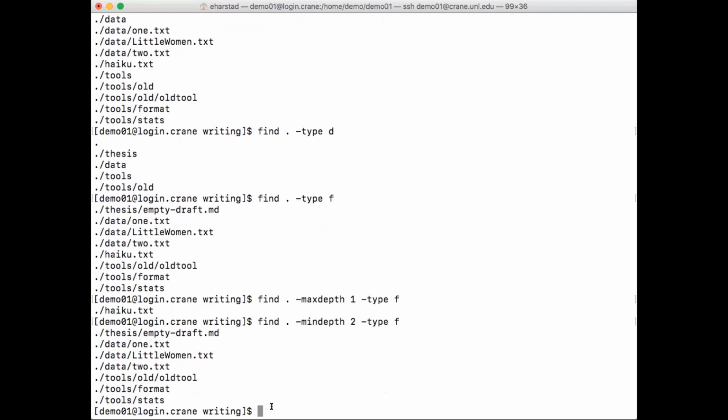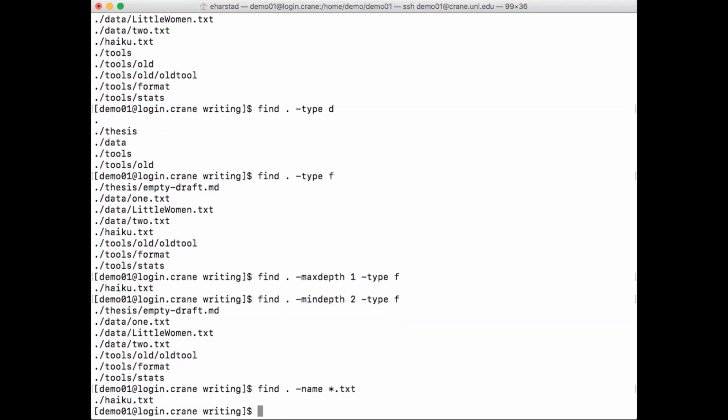So I can also search for a particular file name. Let's try this. There's a problem with this, but let's just try it and see what happens. So it's find dot to start in my current working directory, dash name, and then star.txt. What I'm trying to do is have it find everything starting in my current directory that ends in .txt, but let's see what happens. So instead of finding these other files that obviously also end in .txt, it only found haiku.txt.